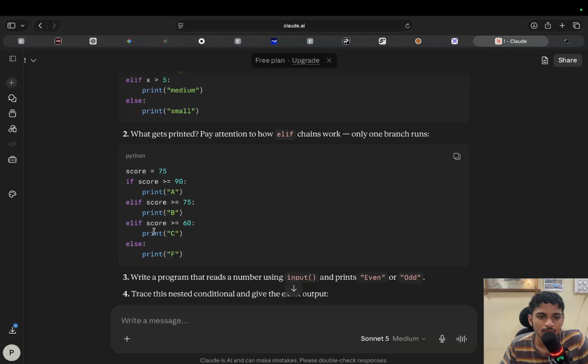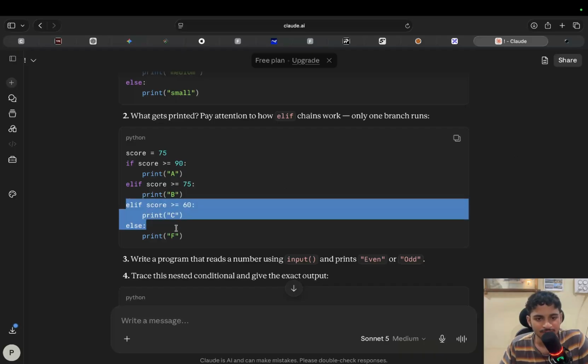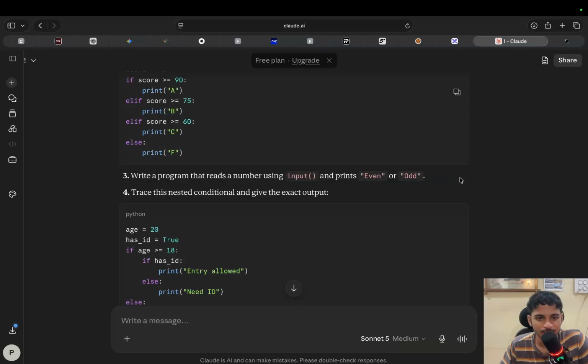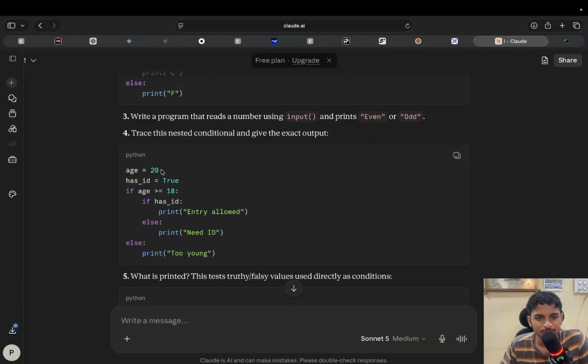And now here they are asking what will be printed. The score is 75, so 90 will not be printed, and it will go to the next condition. Now else if score is greater than or equal to 75, so here it is 75, it will be equal, so it will print B, and it won't check the rest of the conditions. Now write a program that reads a number using input and prints even or odd. We have done this. Now try this nested conditional and give the exact output.